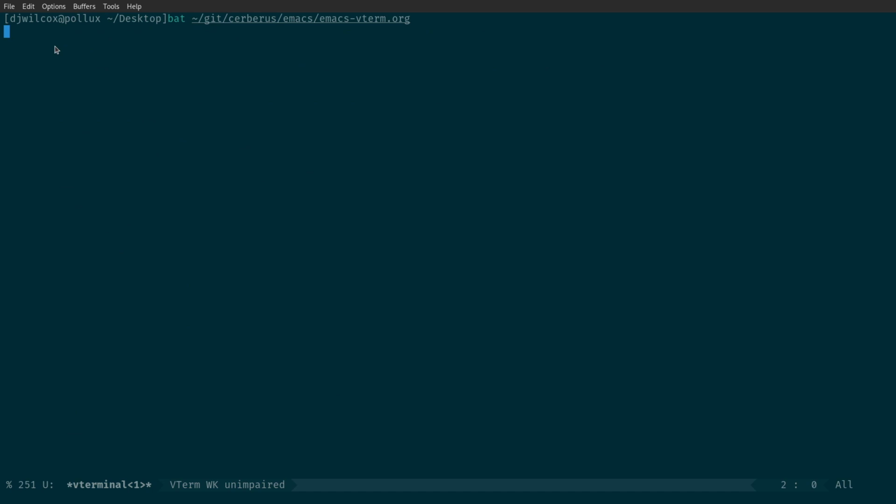And what we can do is actually rename this. You can see down here it's saying vterminal1. What we can do is actually rename that. So if I do Control C T R, I can rename this buffer. So I'll call this, say, desktop. Okay, so you can now see it says vterminal desktop.